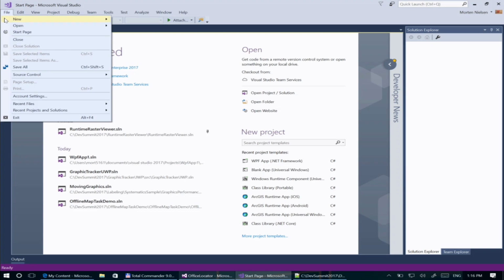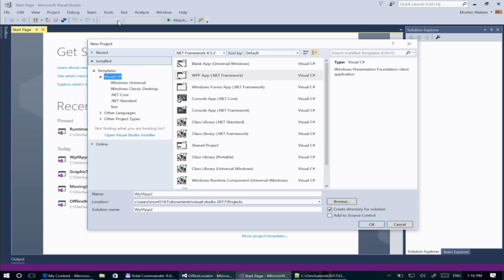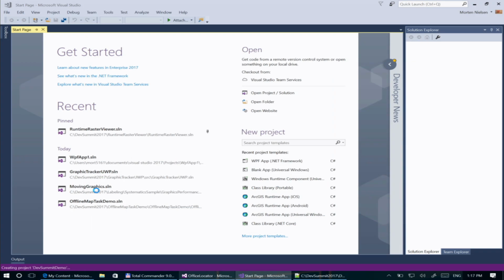So that's not in here, but I'm actually going to start blank because I want to show you how to get set up. So I'm just going to start a new WPF app. This looks just like 2015, so don't really worry too much about that bit. And we call it maybe devsum demo. And so I'm using WPF right now.